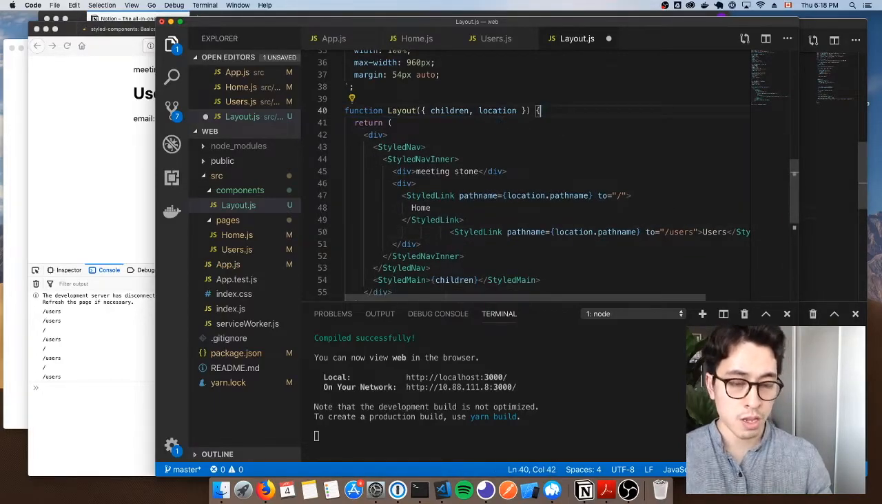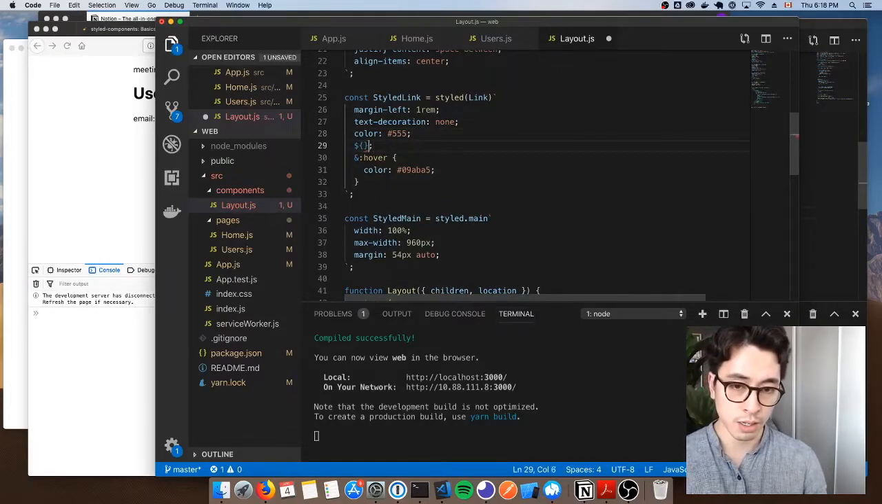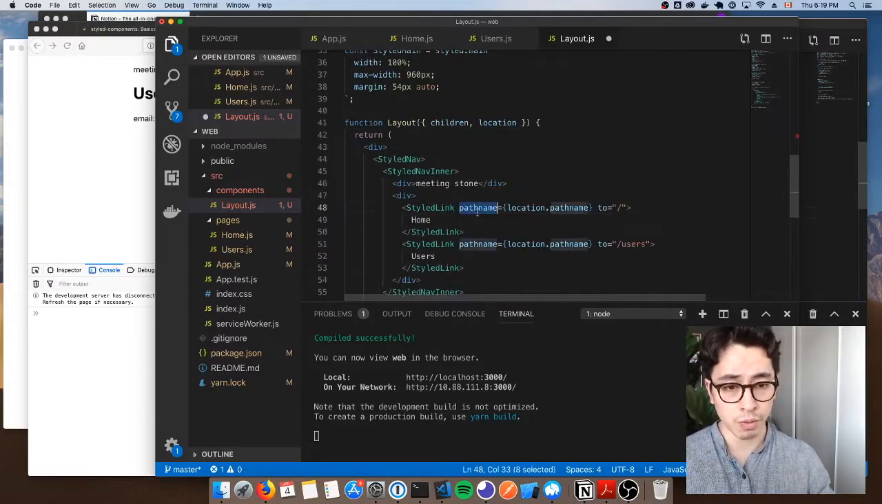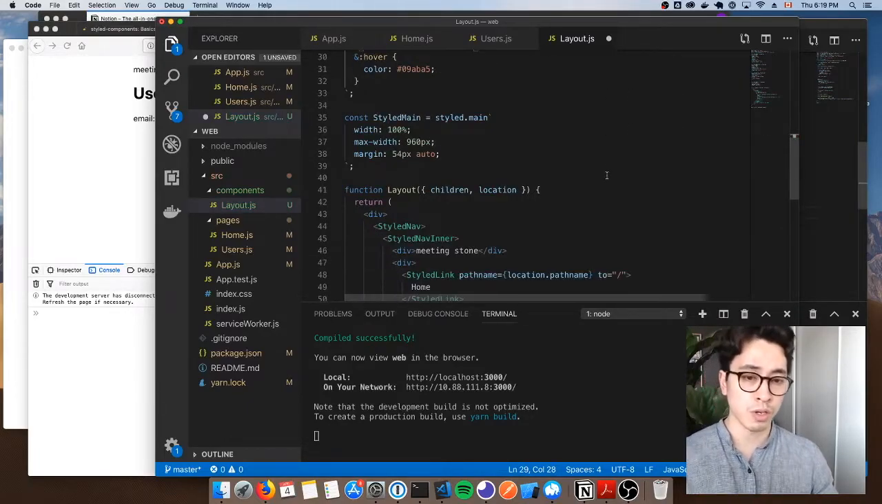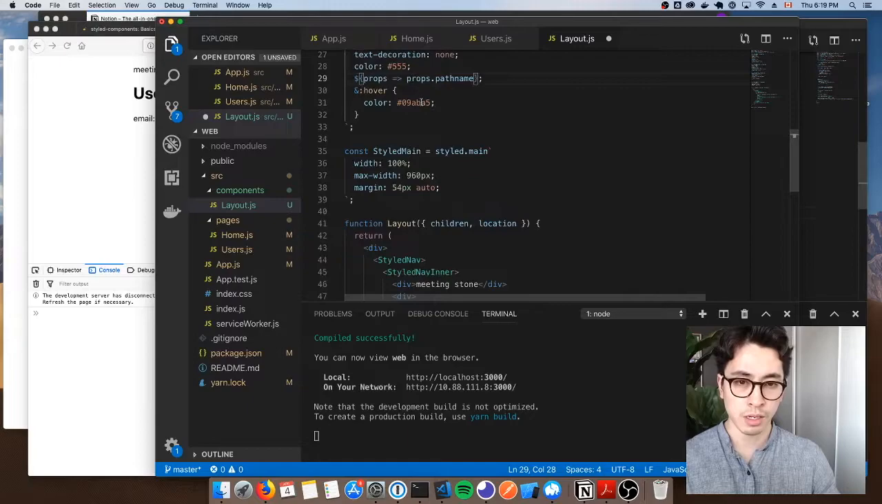All right, so if you do that, with styled components, you can actually use props inside here. The way that you do it is by doing that, and props, and have an arrow function inside. This way you're given access to the props that are being passed in, and we're passing in a prop named pathname, so this will exist, right?